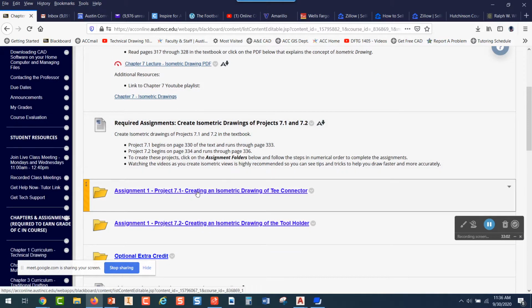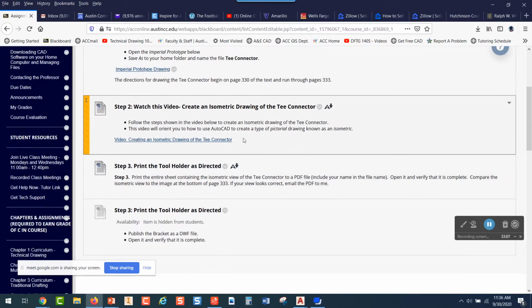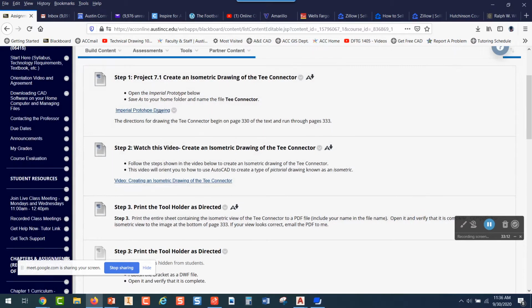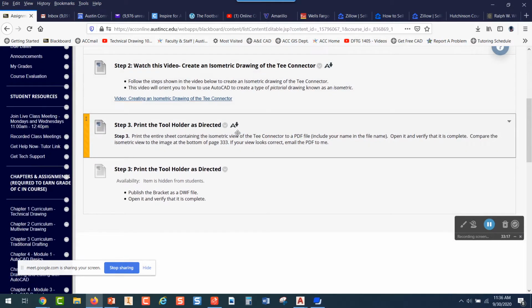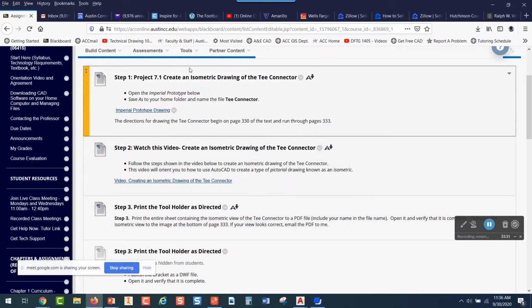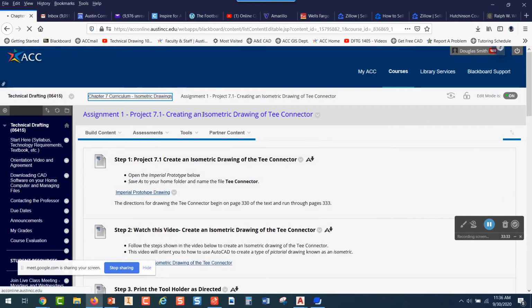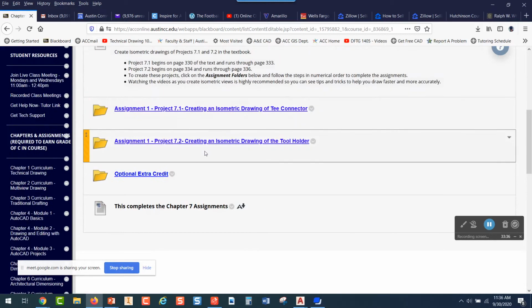But just to show you, when you pick on assignment 1, project 7.1, it tells you to watch this video on drawing the T-connector, and here is your imperial prototype drawing that you can open and save as T-connector. Then you watch this video, and then it says to print this, in my case as a PDF file, and put your name in the file, and then send it to me, email it to me like you've done before. As soon as you're done with that one, it shouldn't take you very long to do. We want you to pick on project 7.2.